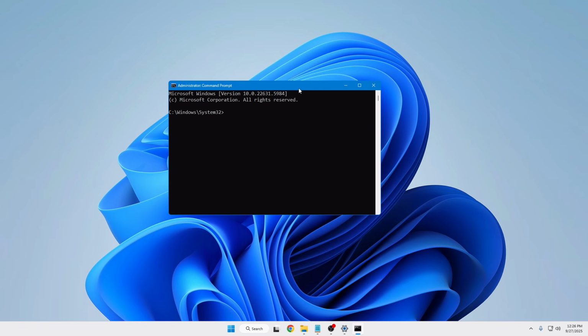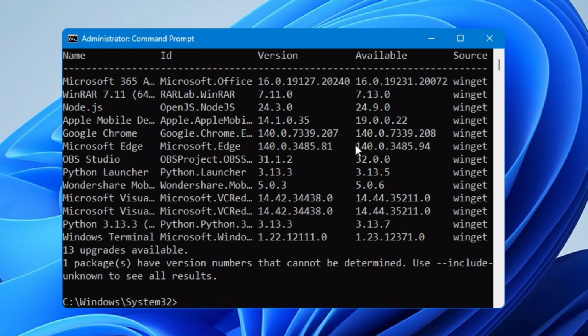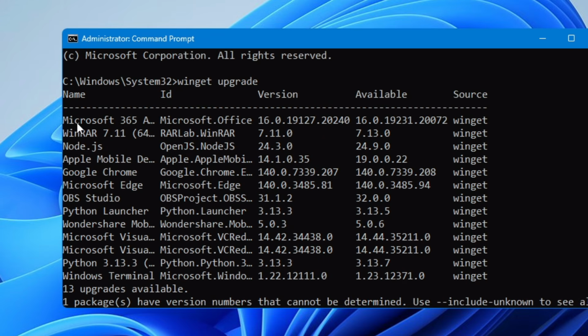But with WinGet, you can find all the software on your device along with their current version and the available version. Probably it won't list all the applications installed, as WinGet only includes the reliable and the less known ones. So if you type a simple command, that will be winget space upgrade, and hit the enter key. So it will take a moment. It will look at all the applications installed on your device.